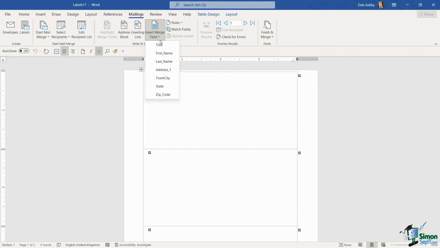So what I can do here is say first name. I want a space in between, so let's make sure we add that. And then we want last name. Let's press Enter. Let's insert another field. I just want to have the state, and let's also put the zip code. So let's press Enter again and zip code.